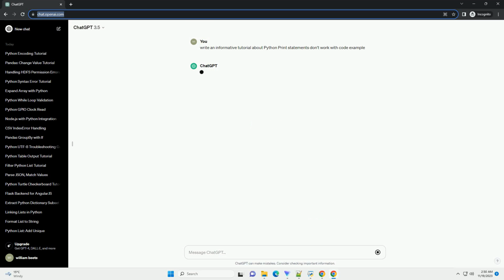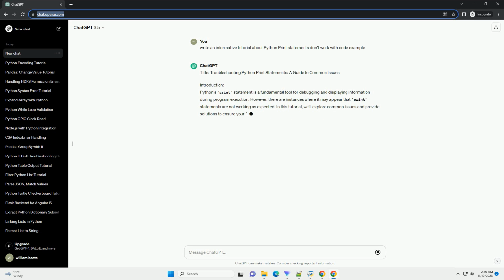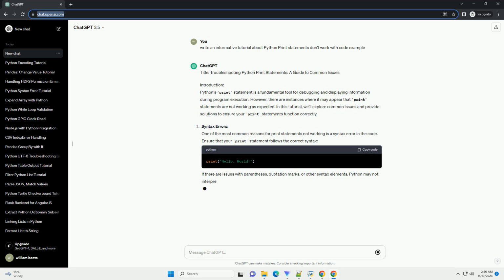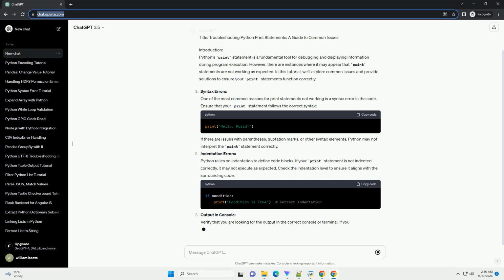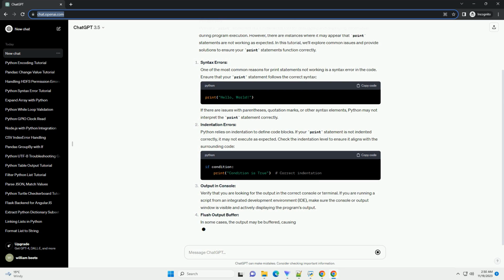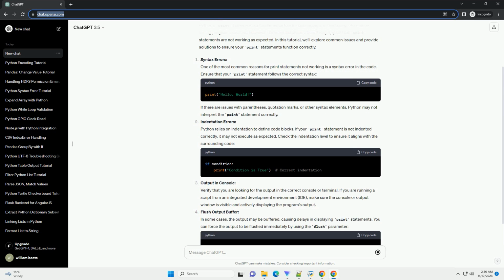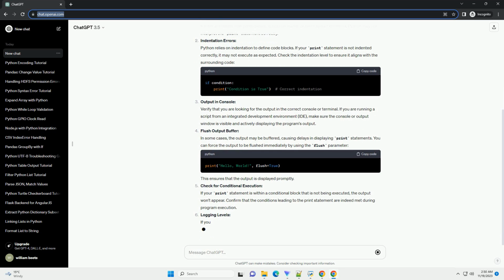Title: Troubleshooting Python Print Statements, a comprehensive guide. Introduction. Python's print statement is a fundamental tool for debugging and displaying information during the development process. However, there are situations where developers encounter issues with print statements not working as expected. This tutorial aims to explore common reasons behind this problem and provide solutions to troubleshoot and resolve issues related to Python print statements.